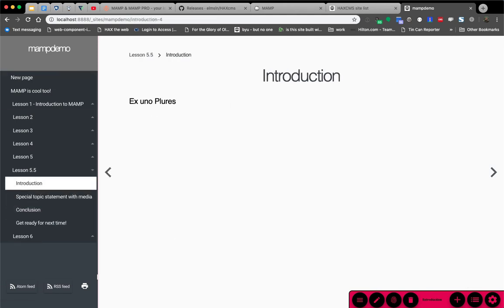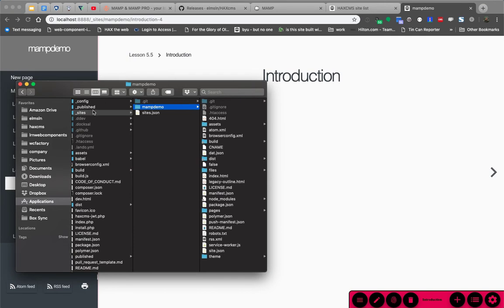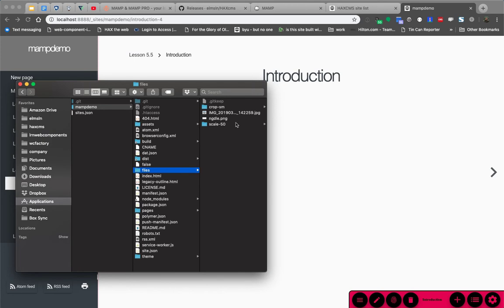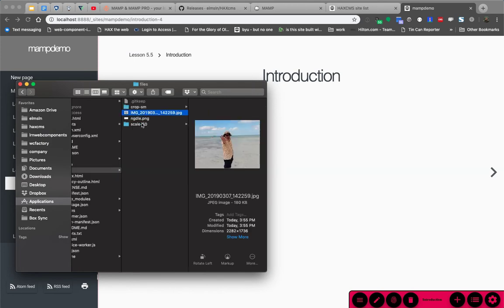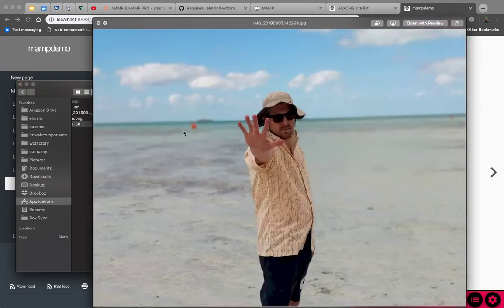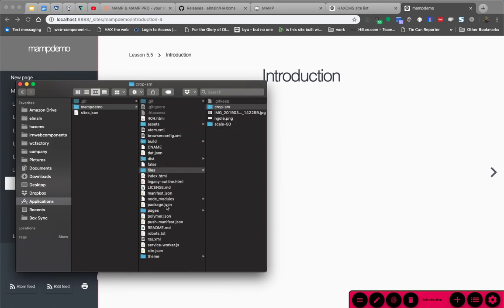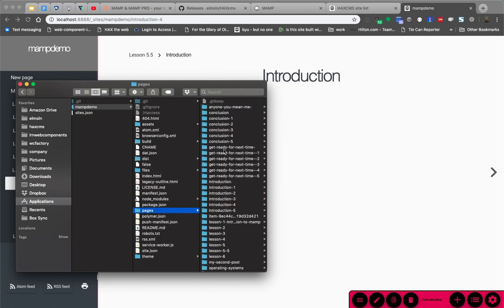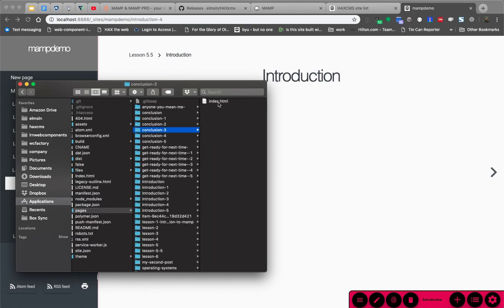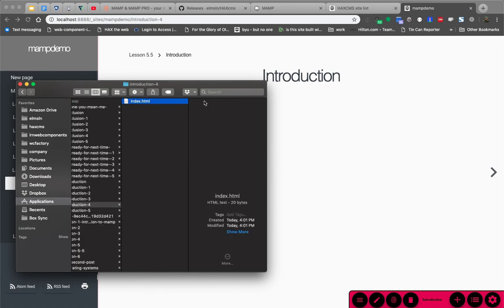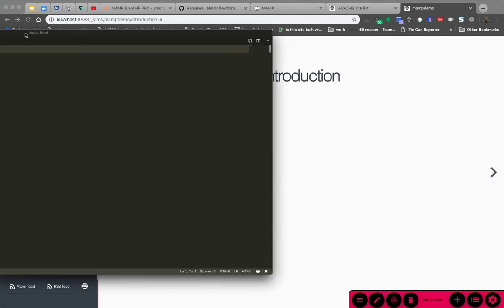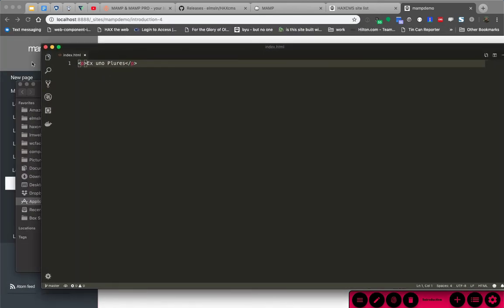And what's happening, so that we have some full clarity, is what's going on. So when I've uploaded files, they're available under this files directory here. So there's my silly picture. Here's my silly picture scaled 50% automatically. Here's my silly picture cropped and made into a little teeny square. When I'm making pages, it is going to create a folder with the title of the page and then put an index.html in it. So introduction 4 right here, you can actually reach out and see what the contents of that page are. And there's ex uno pluribus right there.